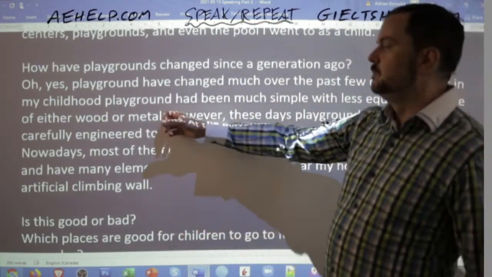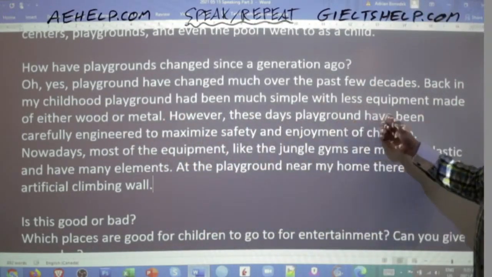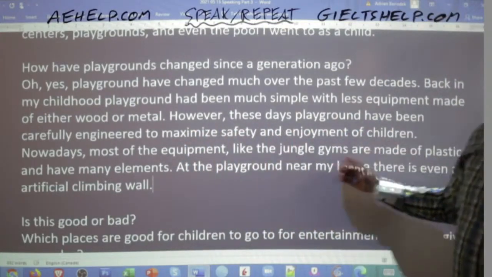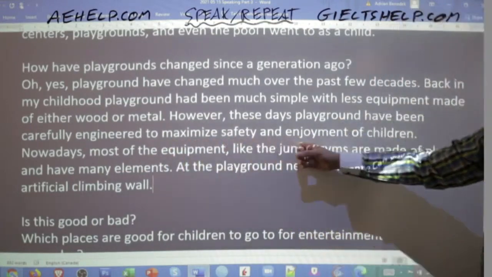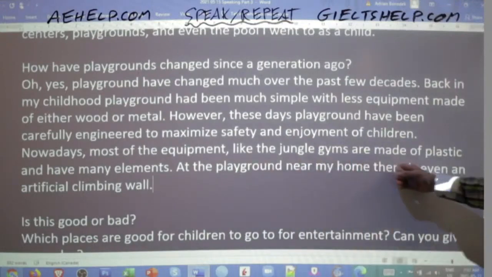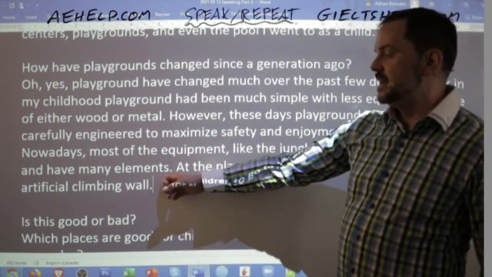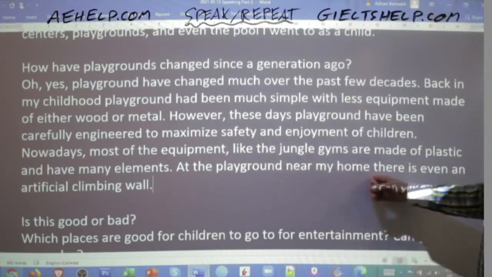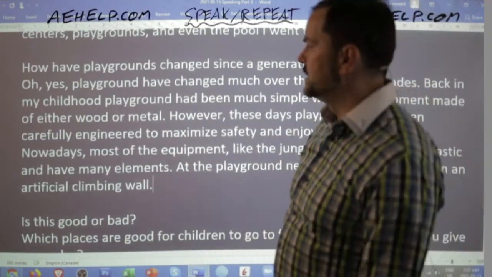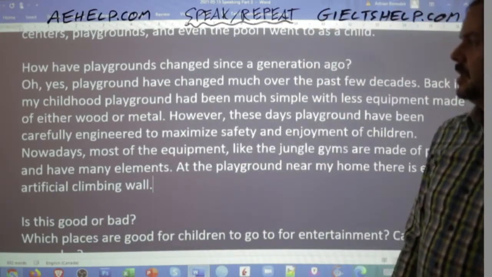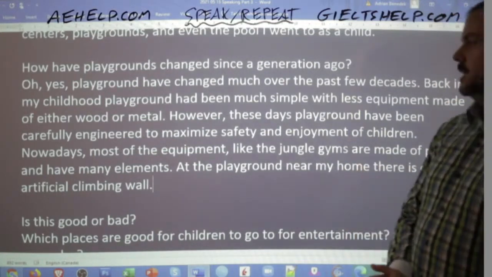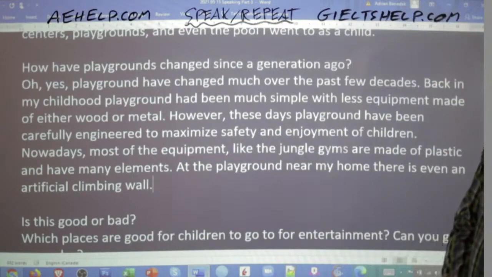Back in my childhood, playgrounds had been much simpler with less equipment made of either wood or metal. However, these days, playgrounds have been carefully engineered to maximize safety and enjoyment of children. Nowadays, most of the equipment, like the jungle gyms, are made of plastic and have many elements. At the playground near my home, there's even an artificial climbing wall. Well, those have become pretty popular these days at playgrounds. I know my daughter loves those little climbing walls. And I saw them in Europe, and I see them in North America as well. I'm guessing they're in other parts of the world also.